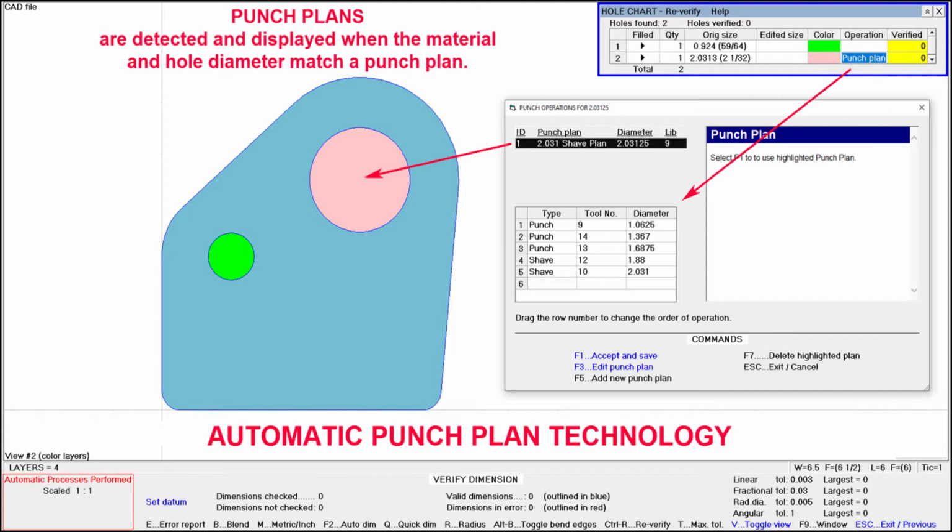In addition to finding the part geometry to be cut, the software finds the material thickness and searches for secondary operations and manufacturing processes such as punch tool plans. As seen in the hole chart, the software detected that the larger hole must be punched with multiple hits as shown in the punch plan.